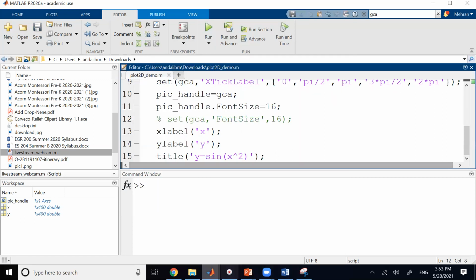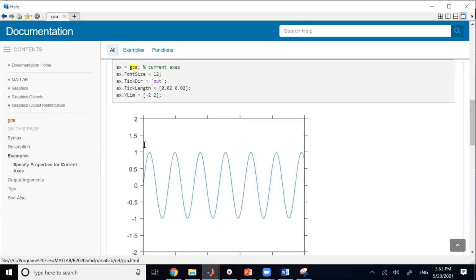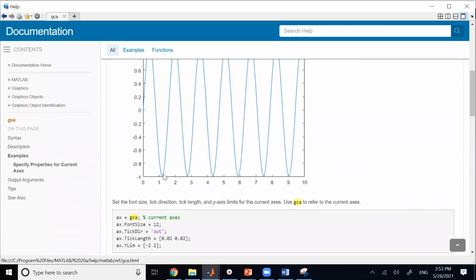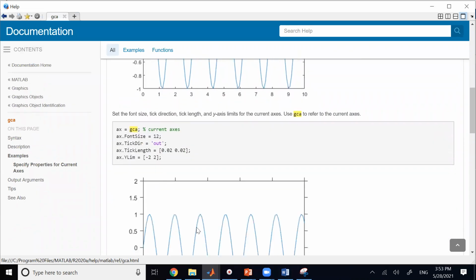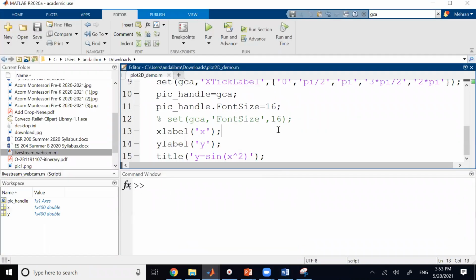Okay, so I can change the font size. I can do so many other things. You see the tick length, the Y limit, the tick direction, and so on. There are so many nice things that you can do. So for example, remember the position? I can do the position command too.